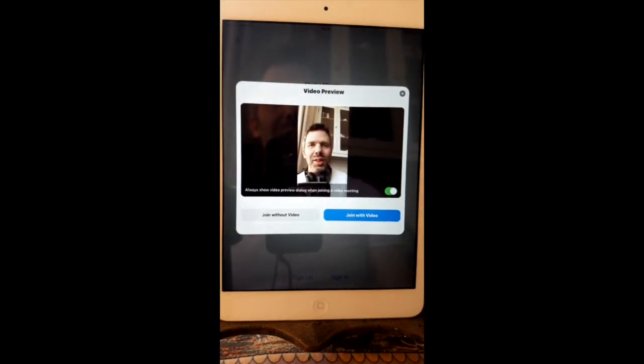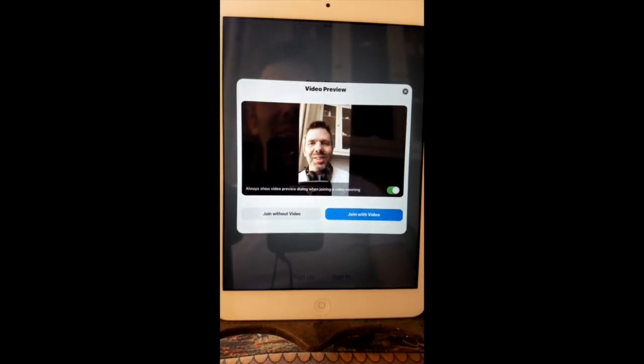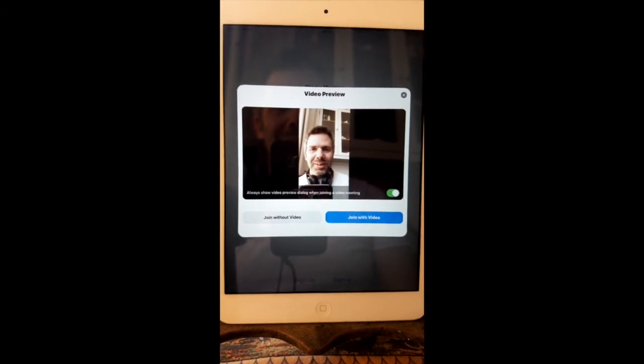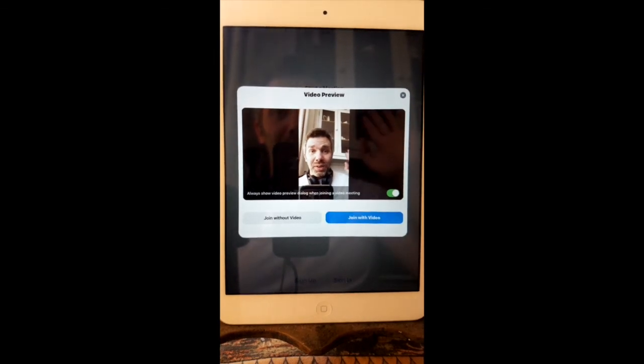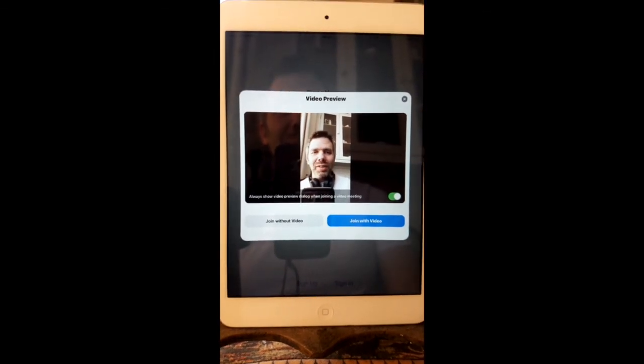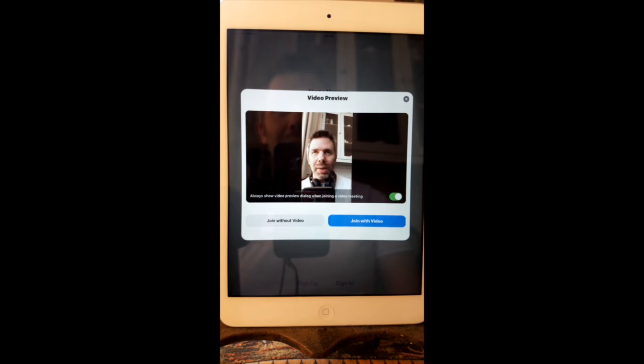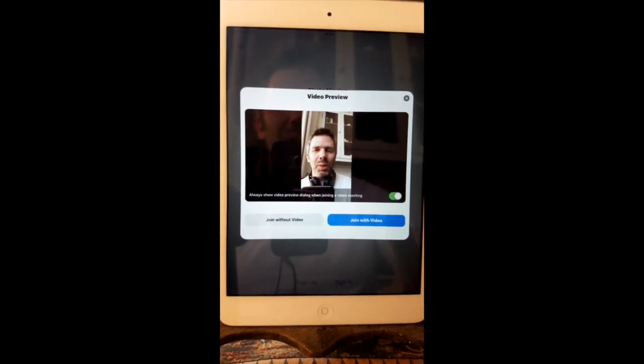Right, and now this is where you get a chance to check that you look all right, that your hair is straight and your lipstick is correctly applied, or whatever it is. You might also just want to think about what's behind you and whether you're happy for everyone to see what's behind you there, and whether any members of your family might suddenly appear behind you and do something embarrassing, like stick their tongue out at everyone or something like that. And when you're happy, you just press join with video.